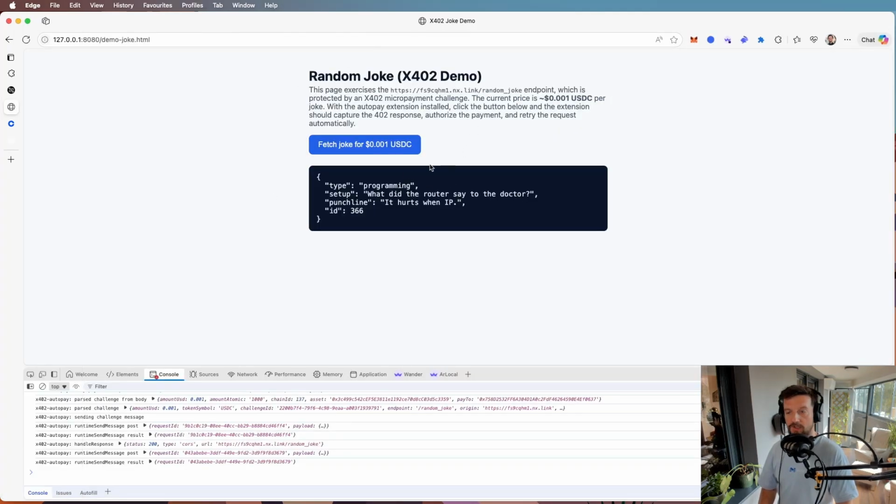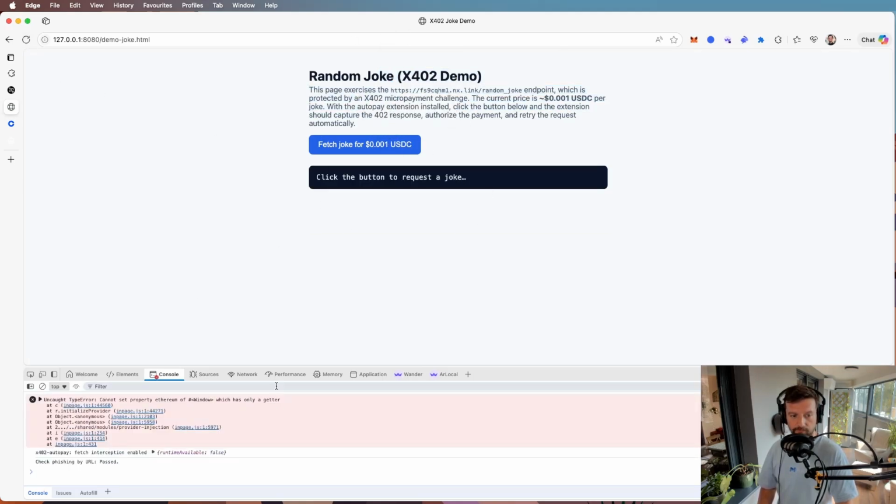Here I have a very simple demo site developed, which returns a random joke, which is x402 gated. It costs 0.001 USDC to get back a joke. So if I refresh this, we have nothing. We can ignore this, it's typical MetaMask nonsense errors. So how do we do this?